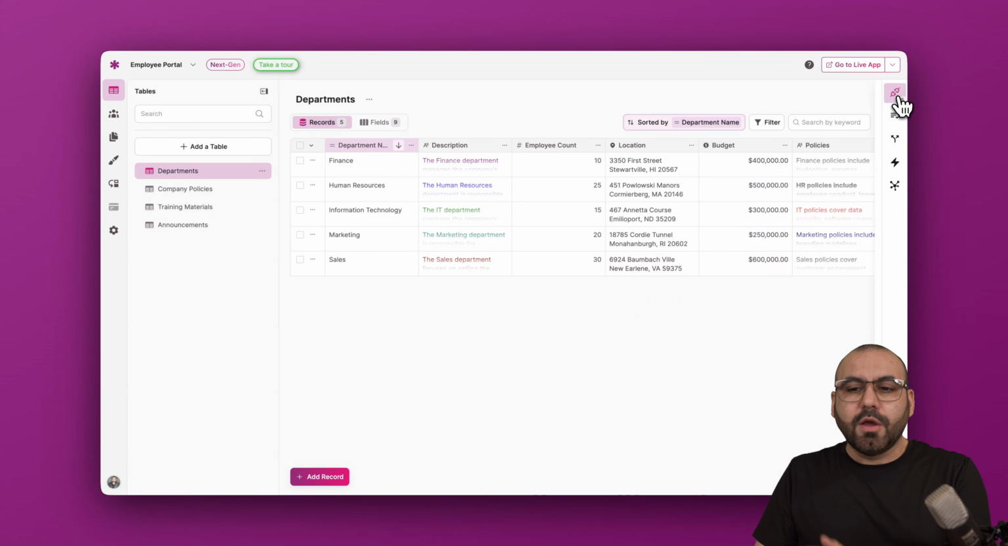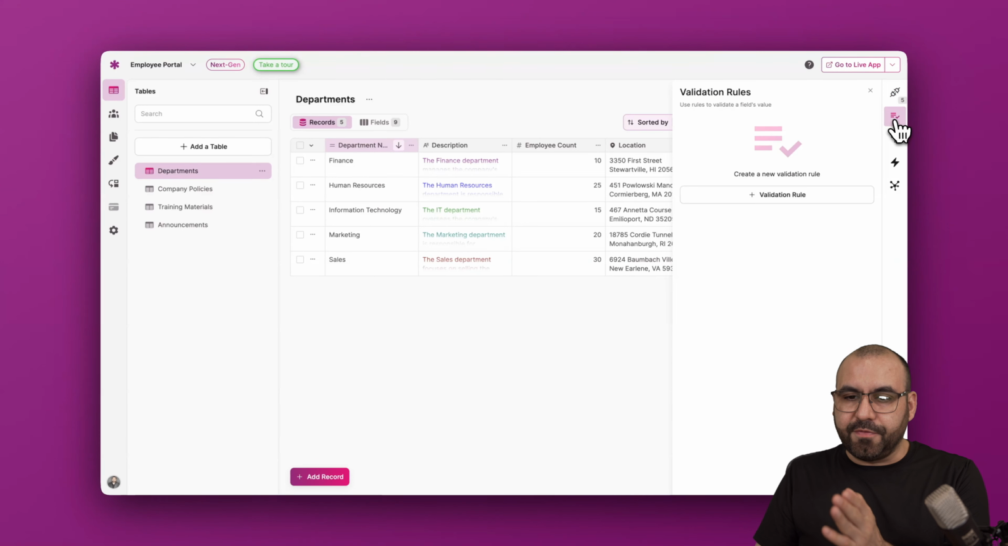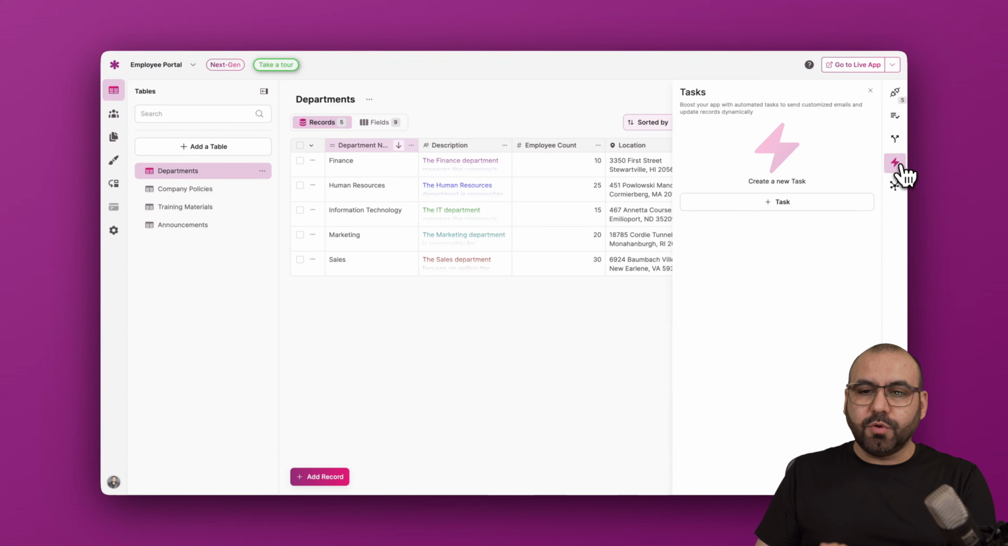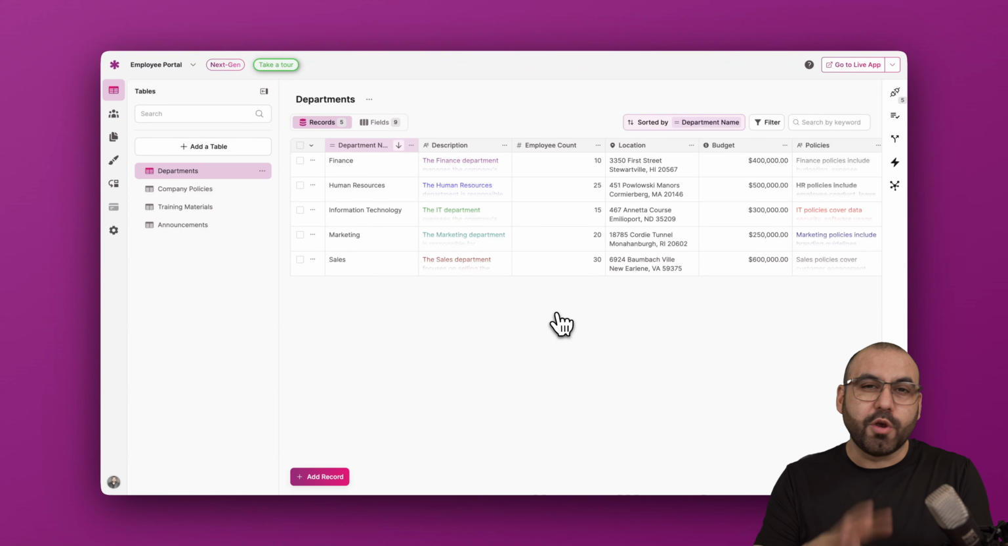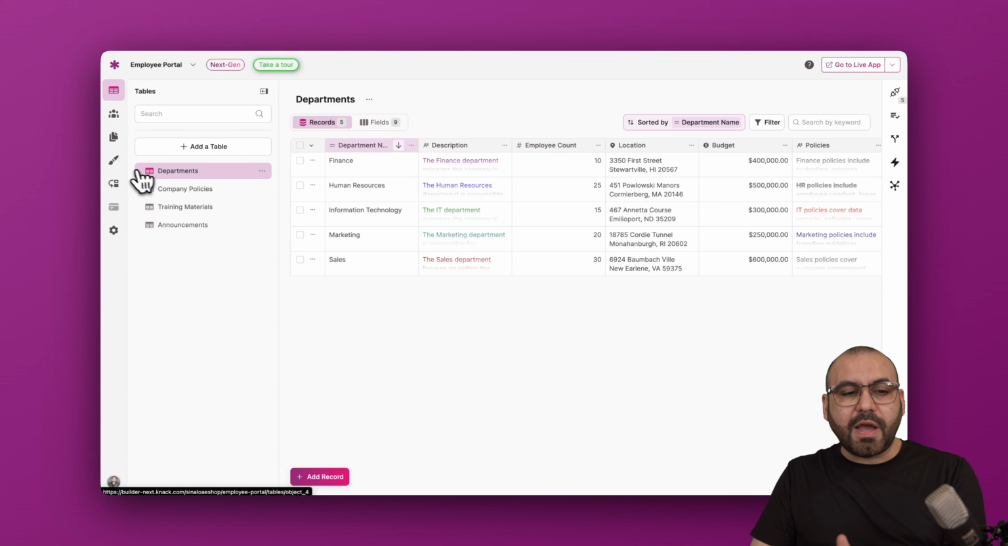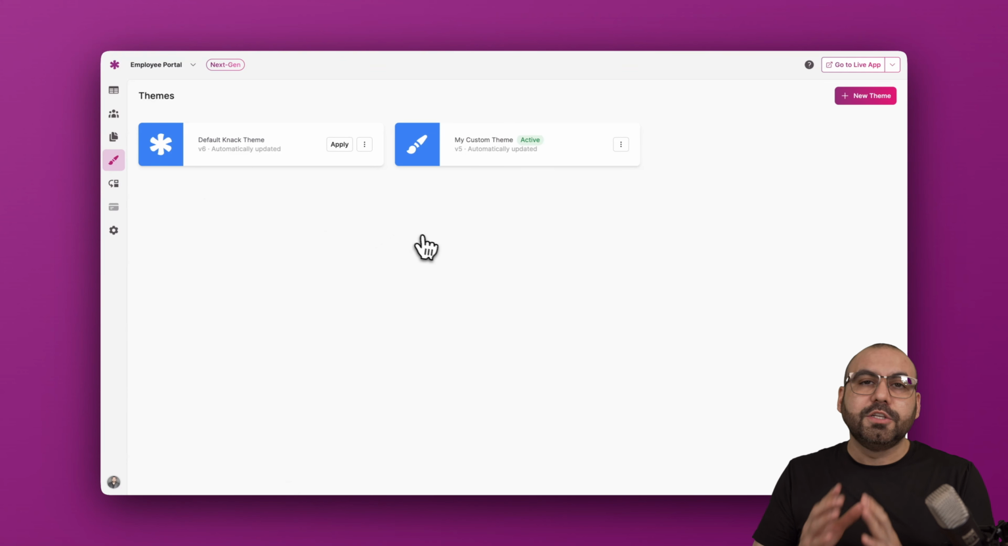And also on the right, we have the connection options. We have the validation rules, conditional rules, and the task for the tables. So several available options to make your employee portal really personalized. We also have the option to change the style. So if you want to change the look and style of your portal, that is possible.